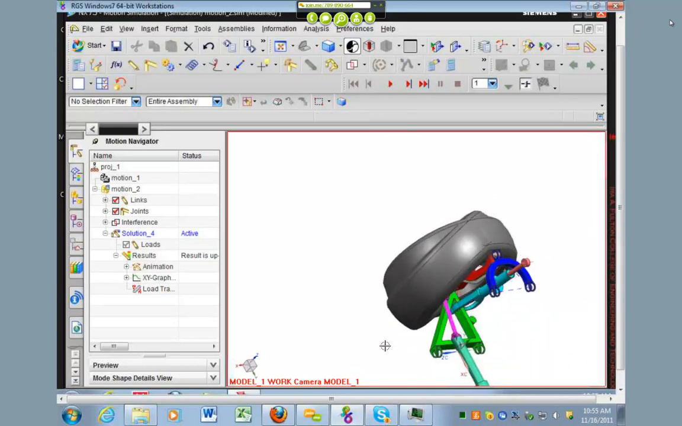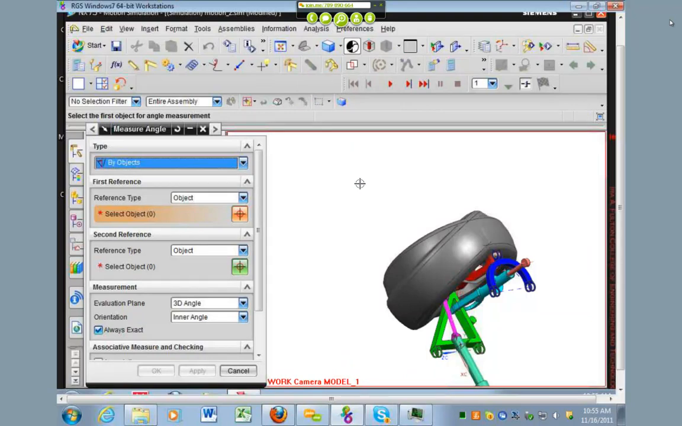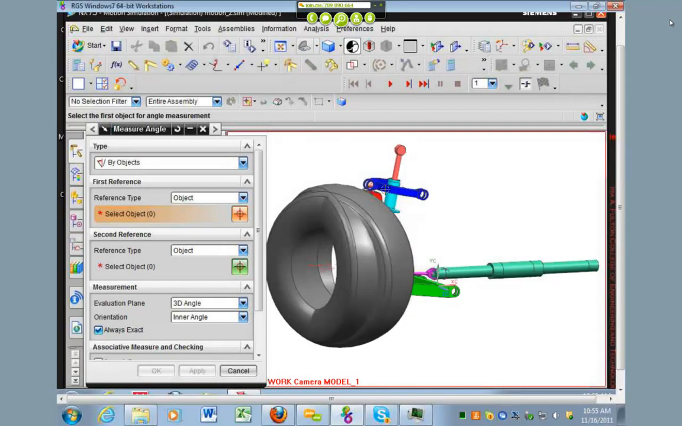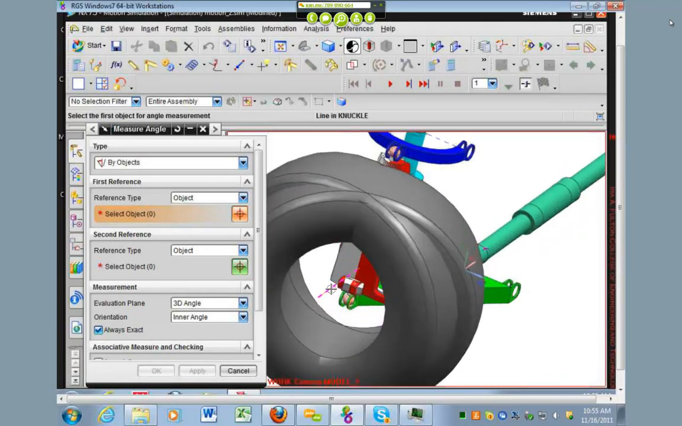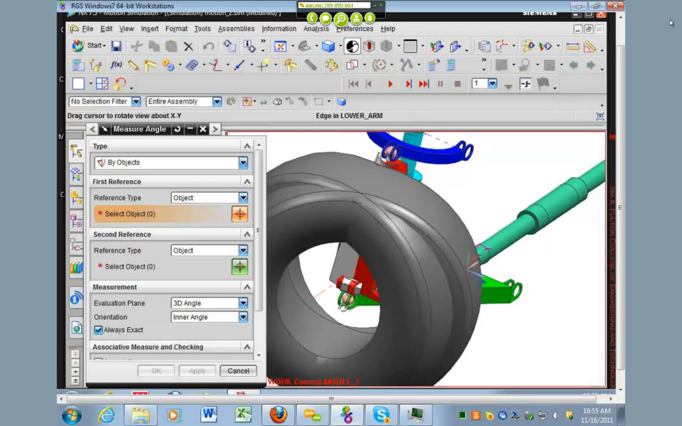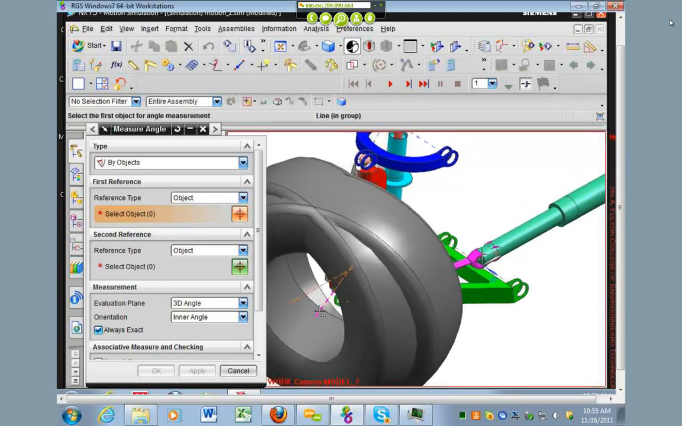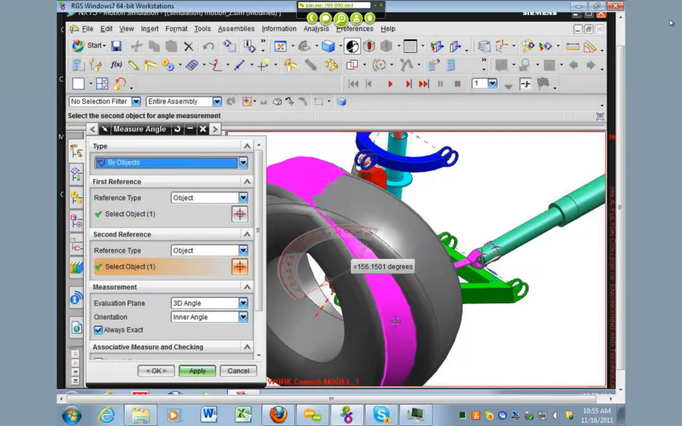All right, so we can use the measure angle dialog box, which we can go to by Analysis, Measure Angle, to query the angle of rotation, and then we can select. The easiest way to do that is we can see we have two lines, the center line of the original tire and the center line of the rotated tire. So if we just select from one to the other, it should give us that angle.